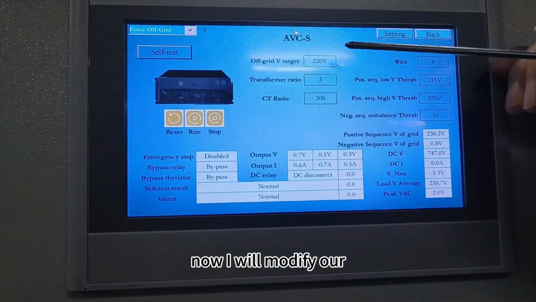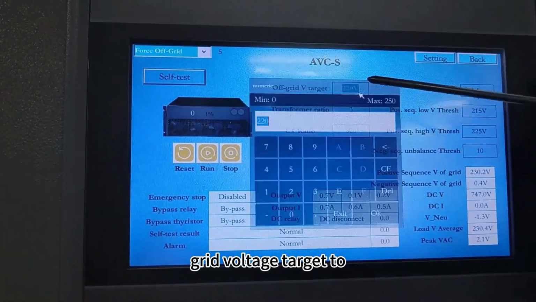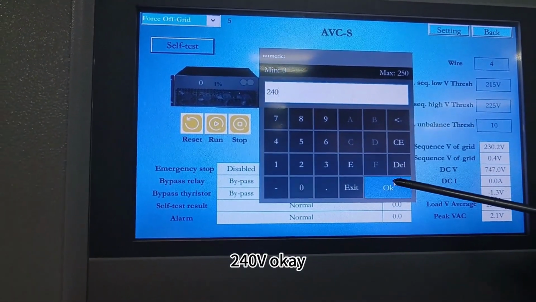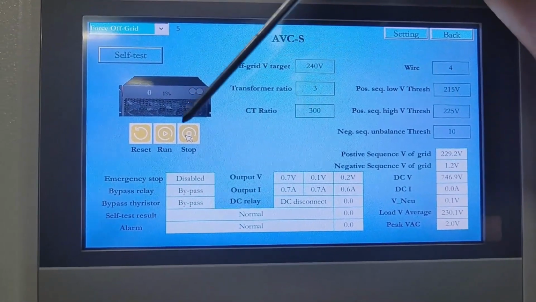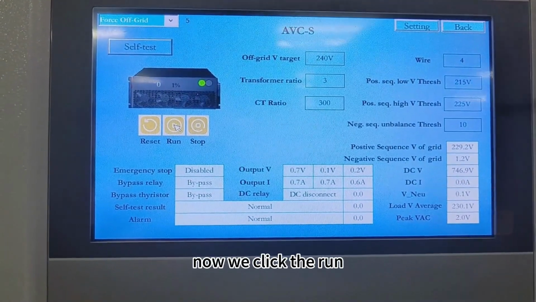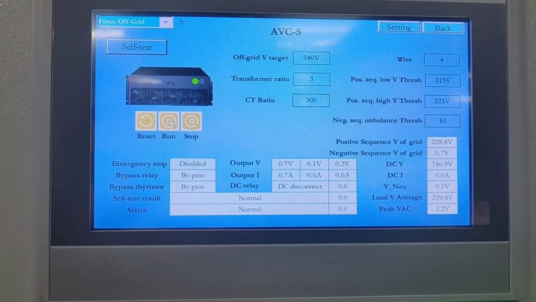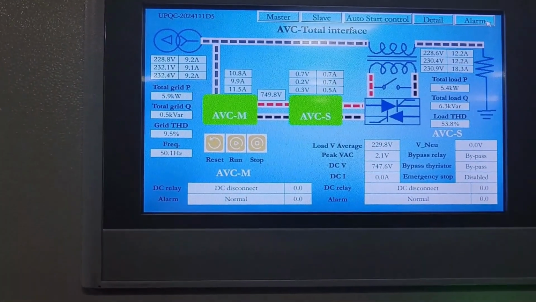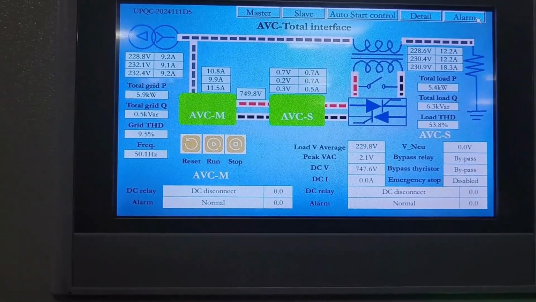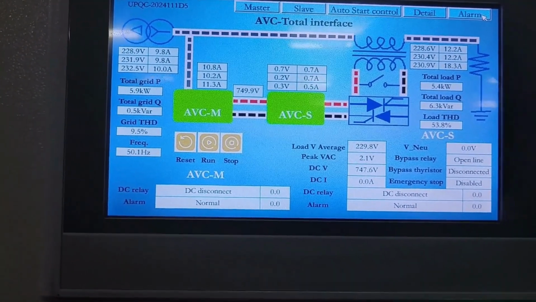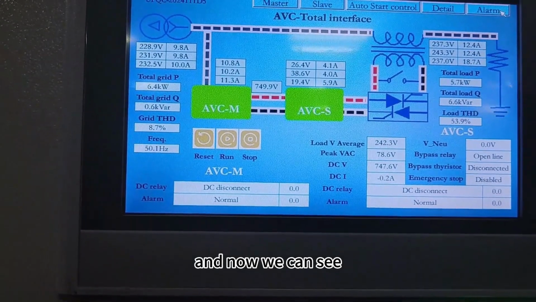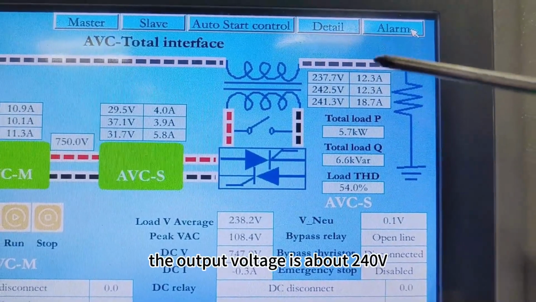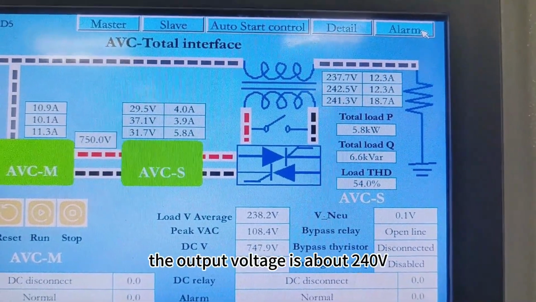Now I will modify our grid voltage target to 240 volts. Okay. Now we click run. Wait a moment. And now we can see the output voltage is about 240 volts.